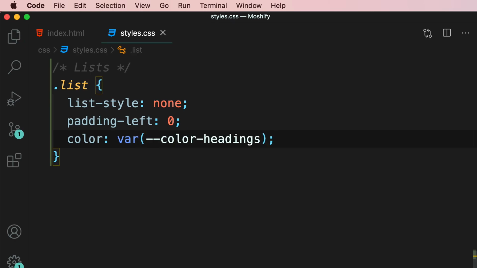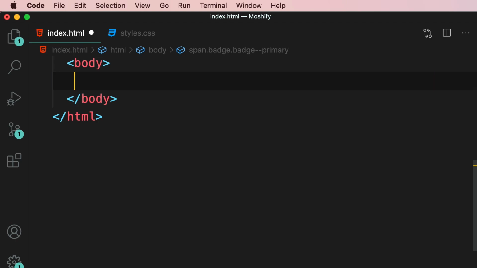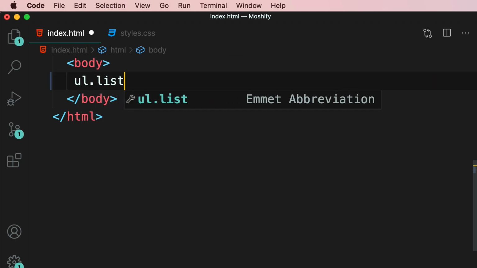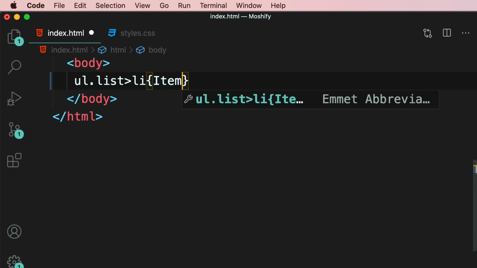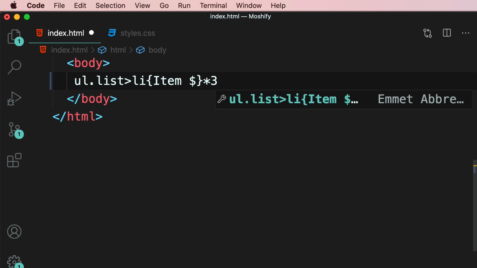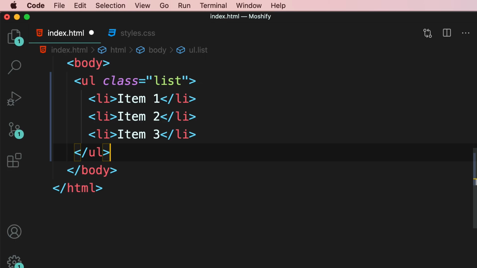All right, now to test this, back to our markup, let's add a UL with the class of list. And inside this UL, we're going to add 3 list items. Now I want to give each list item a label. So we type li, then in curly braces, we type our label, let's say item, and then we add a $ sign, which will be replaced by numbers like 1, 2, 3, and so on. So at the end, we multiply this by 3, press tab, and here's what we get. Great. So back to the browser. Here's a basic list template.